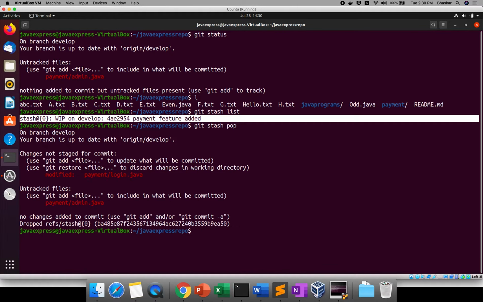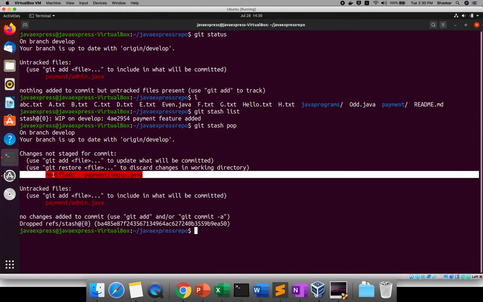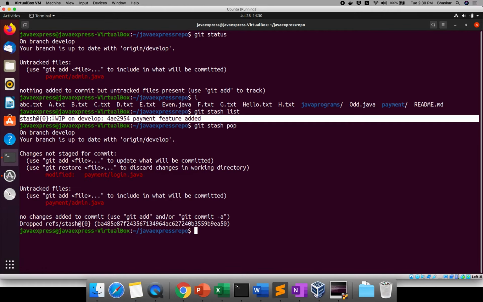If you use it, see, your file is back, the modified file payment slash login.java. All your changes came back. It is not yet committed. Everything will be stored inside your stash command. I hope you guys are clear about the stash command, and why exactly I'm using it.